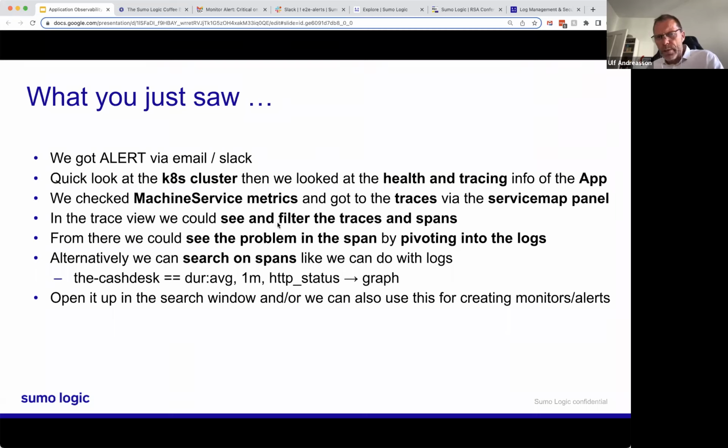Now, in the traces, we could filter to identify the typical traces that we had some problems with. Pivoting from those traces into the exact spans and seeing what was happening within the trace, we could then pivot into logs and effectively see what was causing the problem for that specific span and that specific microservice, right? Now, that was a kind of top-down view, so we could get a good view of coming from the top and going down, right?